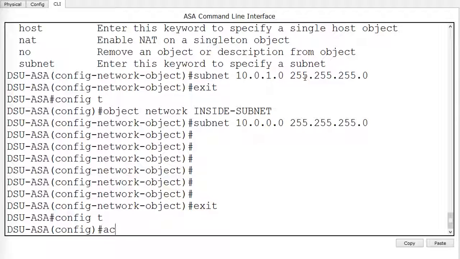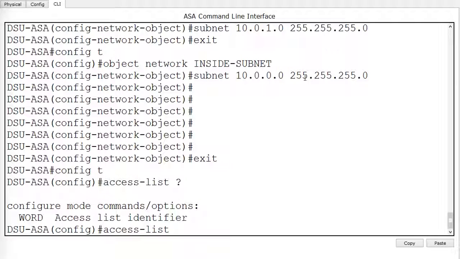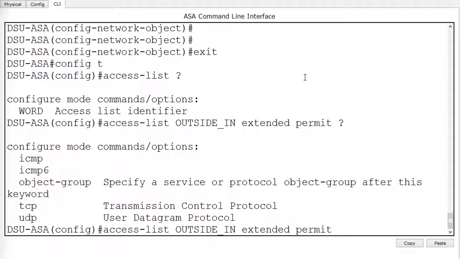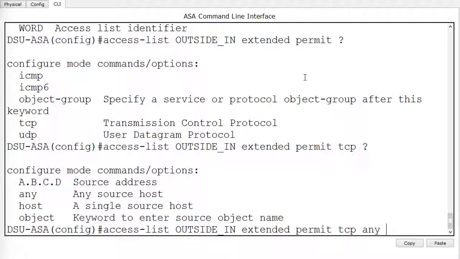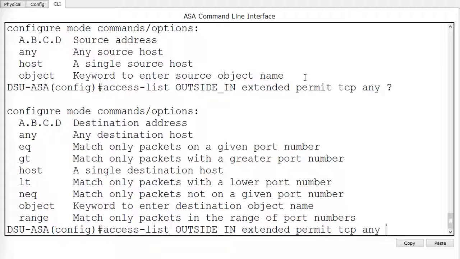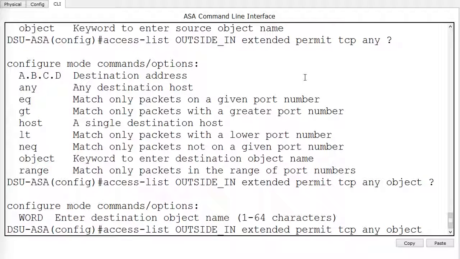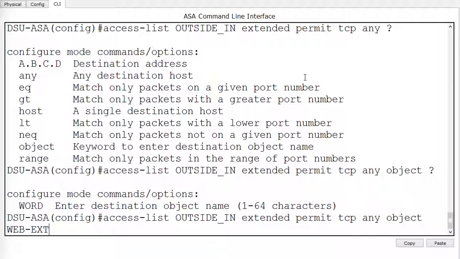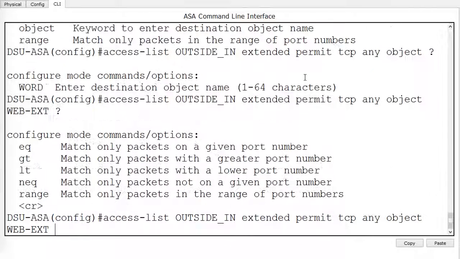So the access list we're going to make, we'll just do an extended access list. So access list, I might call this outside in. This will be an extended ACL, and we're going to permit traffic. What type of traffic are we going to permit? In this case, it's going to be TCP traffic. I don't care where the source is coming from, so I'm going to choose any source. Our destination, here's where our objects start to come in handy, is going to be web ext. So anything coming into that external web server over TCP, we're starting to allow.